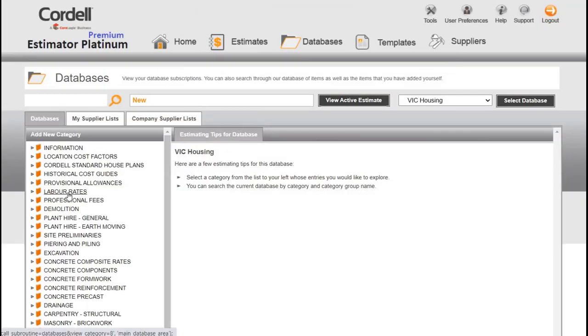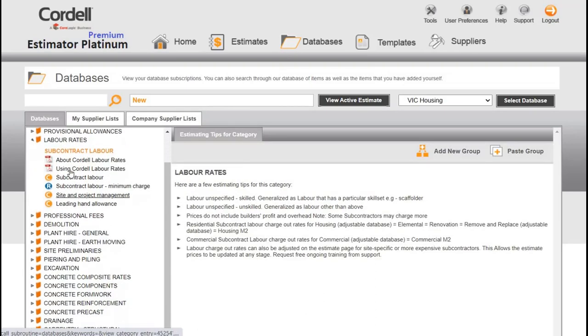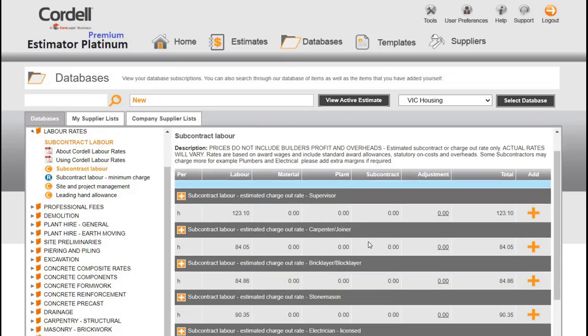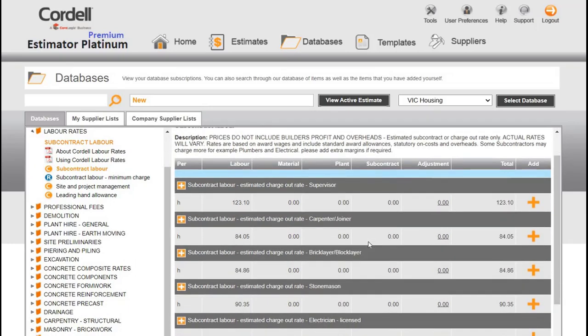For our reference for the carpenter, let's go to labour rates. Click on subcontract labour, and we've got the carpenter joiner for the charge out rate. And what you see on the database page is GST free. So as far as a carpenter, it doesn't matter whether it's an apprentice or leading hand. We have the one charge out rate, and this component feeds into all the install costs. Let's add it to the estimate page as a reference point.